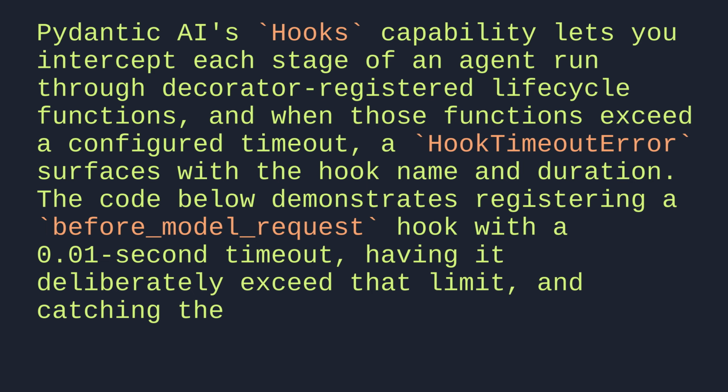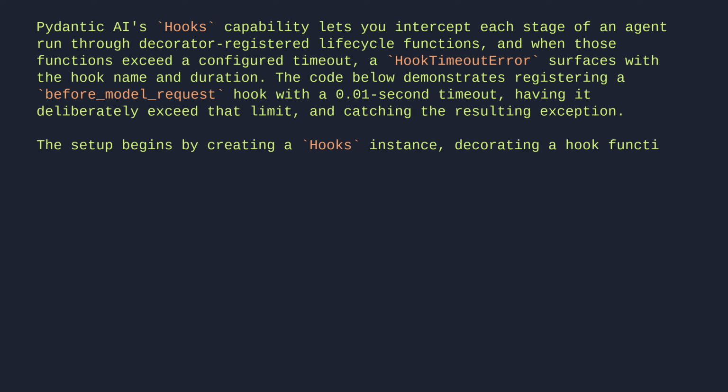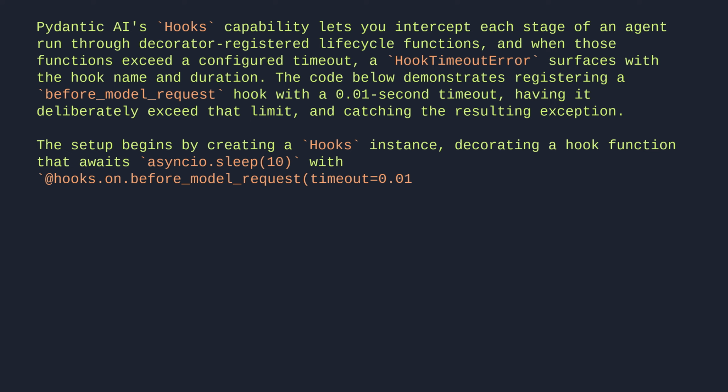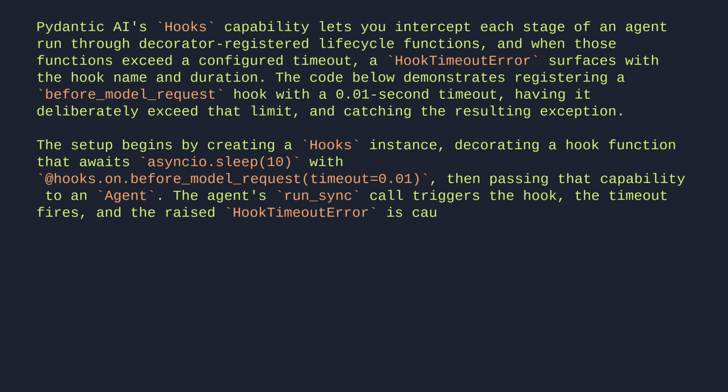catching the resulting exception. The setup begins by creating a hooks instance, decorating a hook function that awaits asyncio.sleep(10) with @hooks.on.before_model_request(timeout=0.01), then passing that capability to an agent. The agent's run_sync call triggers the hook, the timeout fires, and the raised HookTimeoutError is caught and printed.